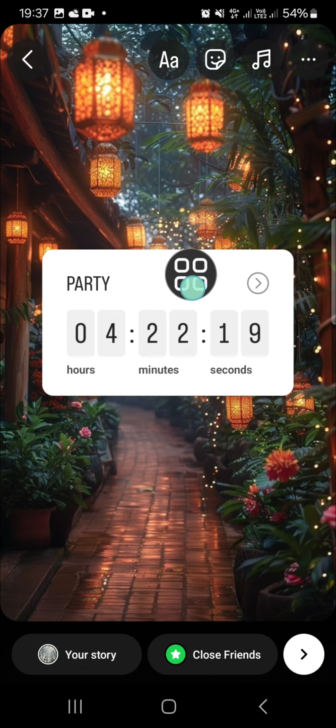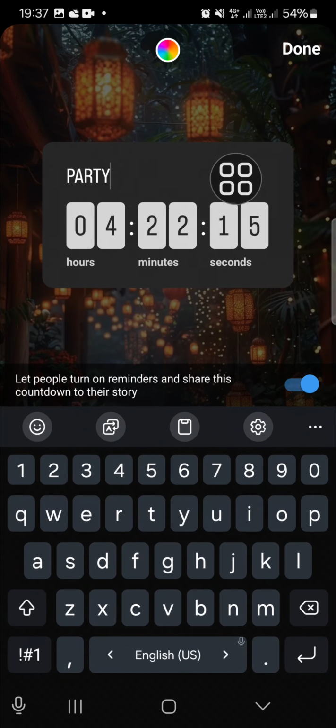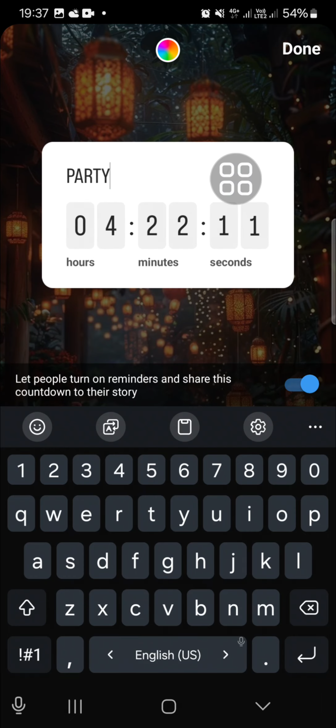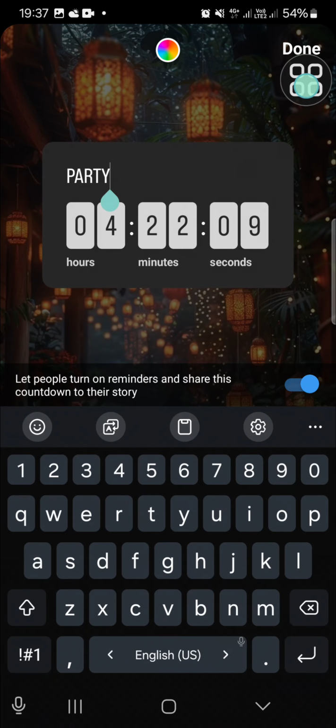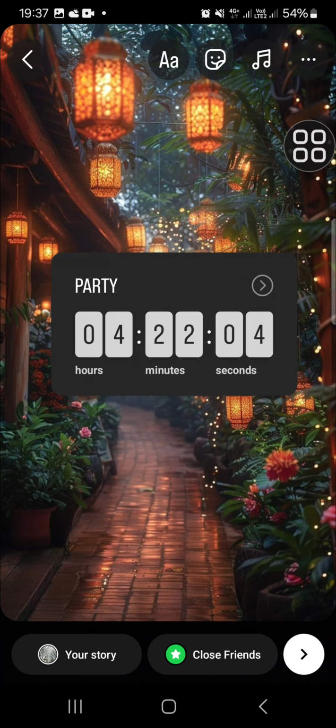And if you want to change the color, you just need to tap on the countdown like this to change the color. I'm just going to select this black color, click on done. Okay, and this is the result. And once you're ready to share your story, you can click on your story and then the story with countdown timer will be shared to your followers.